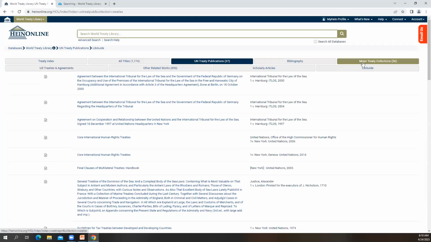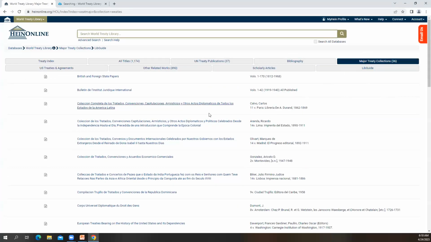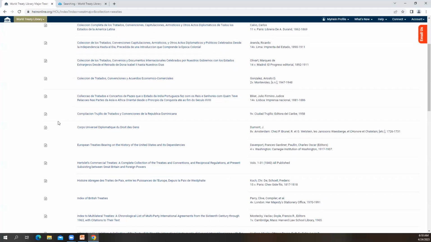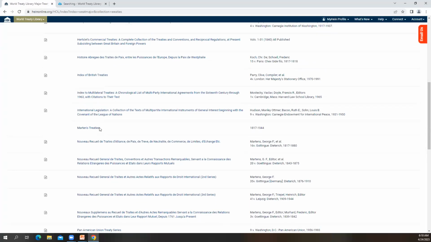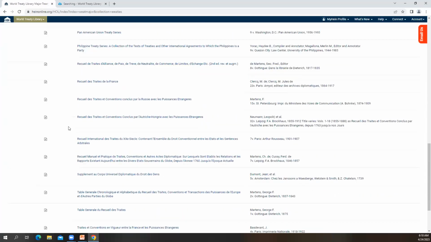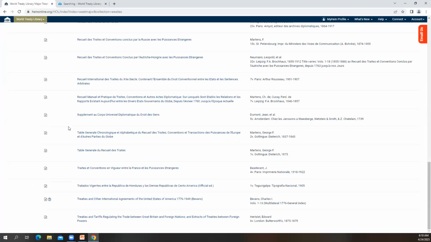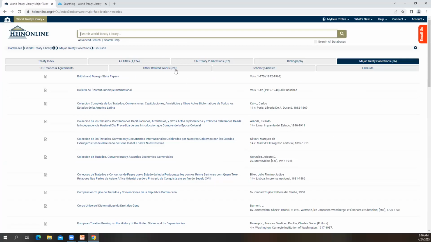We have a bibliography section, and then other major treaty collections. So if you want to just take a look at all of the different treaty collections that we have available in this database, just click major treaty collections here. You can see we have the British and Foreign State Papers. As we scroll through here, you can just see the substantial collection, Index of British Treaties, Martin's Treaties. You can just see here the substantial collection of treaty content that we have available. The treaties and other international agreements of the US from Charles Bevans. And then other related works.